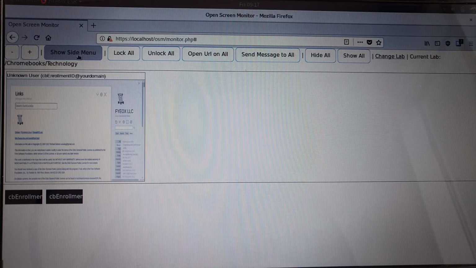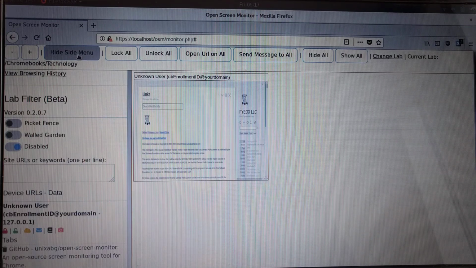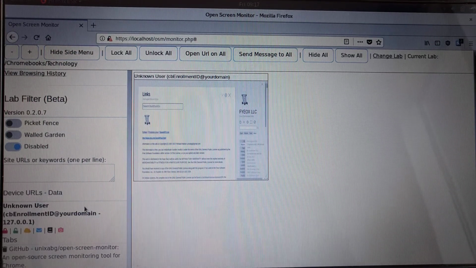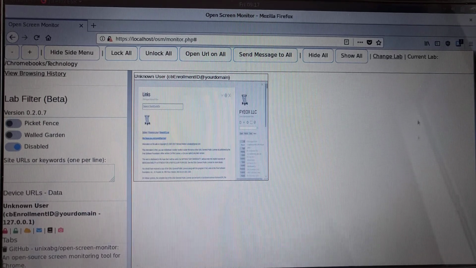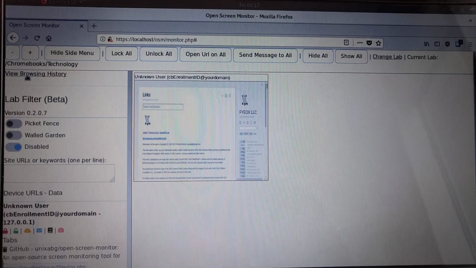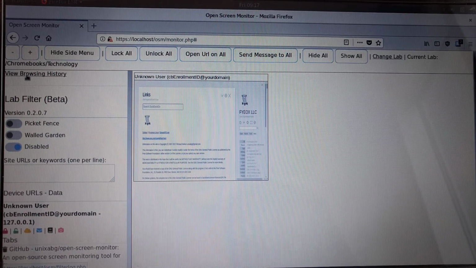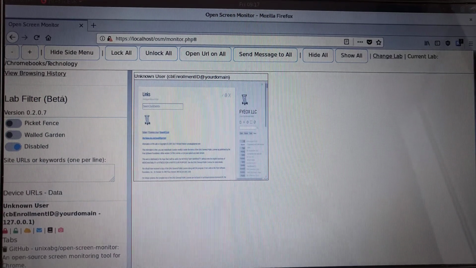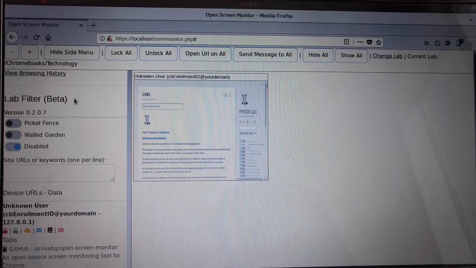I'm going to open up the side menu here real quick. Every device is listed here that you have available in your particular grouping. I'm going to call it a lab. You can view the browsing history. I'm not going to cover that today. That's probably a little more than alpha quality, and I don't know that I'd call it beta. Lab filter, I can probably drop beta because it's very effective. Want to go over the policy here. This is where you enforce the policy that you want for your grouping of equipment.